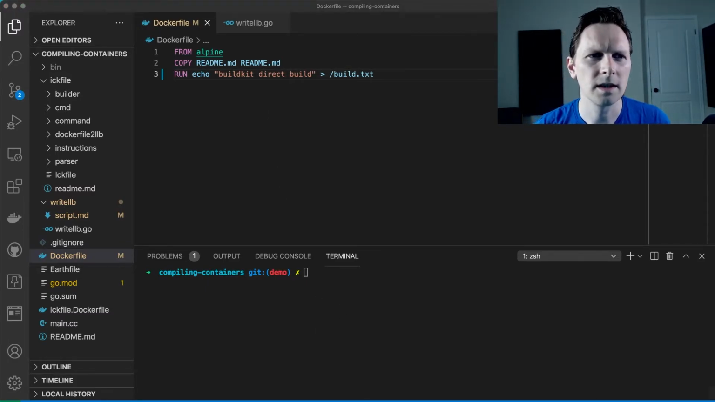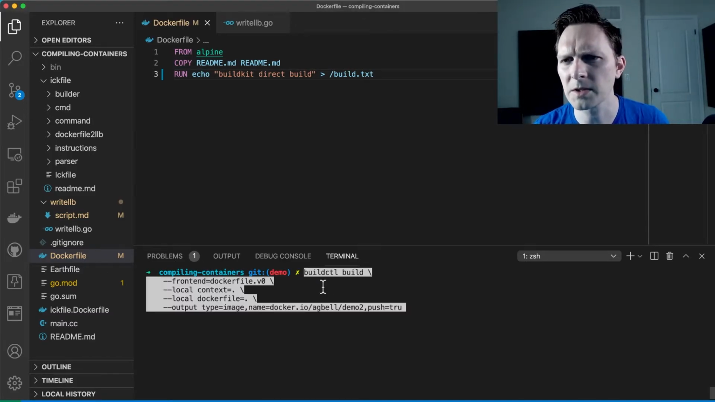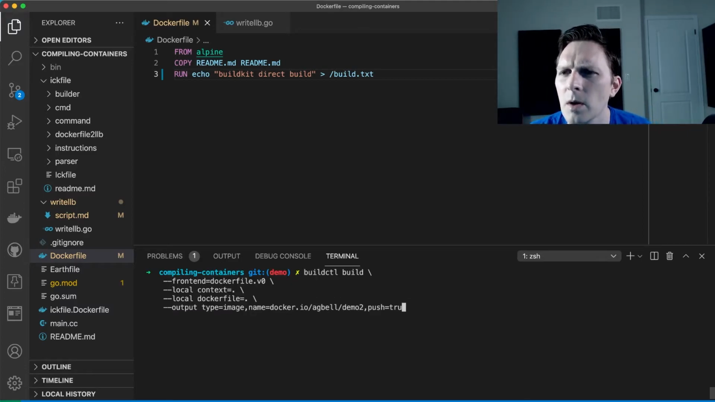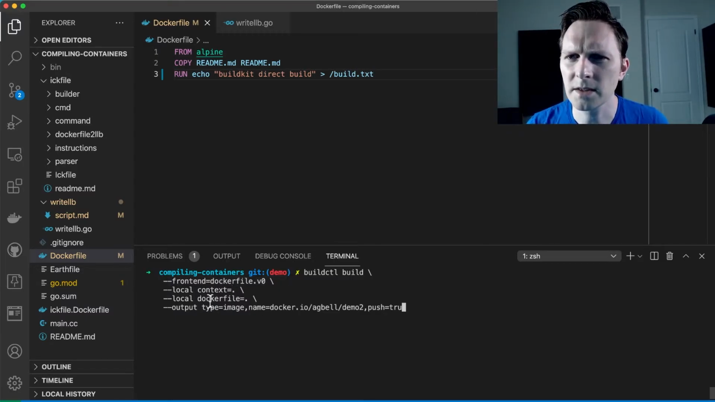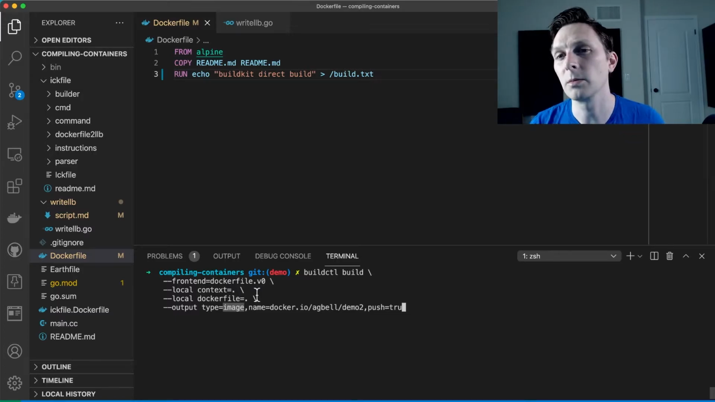So buildctl is a little bit more verbose. It has a couple more options. So here is a buildctl build. So we're going to call build. We get to specify our front end, which you might remember from that diagram, pass in our context, and then here we have kind of the back end option. So we can choose outputs. You can output an image or a tar file or whatever type of backends it supports. And then we're going to call this demo2 and we're going to push it.